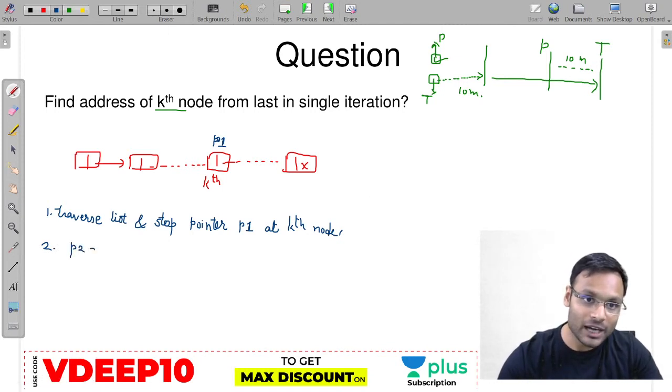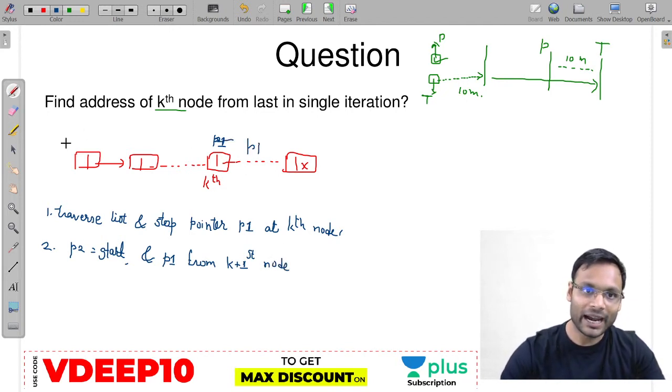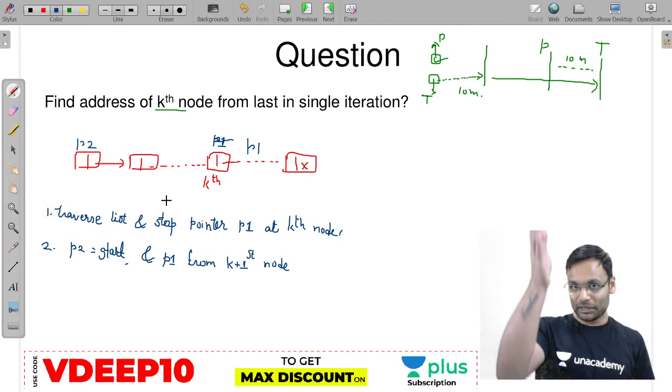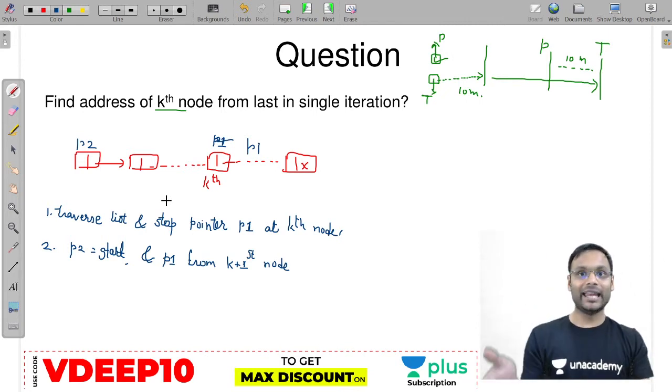Pointer P2 starts from the start, and pointer P1 starts from the k plus first node. Means here P1 pointer is now here, and P2 pointer here. Can you see the difference between the two nodes? How many nodes are there in between? P1 is at k plus 1, P2 is at 1, distance is k nodes.